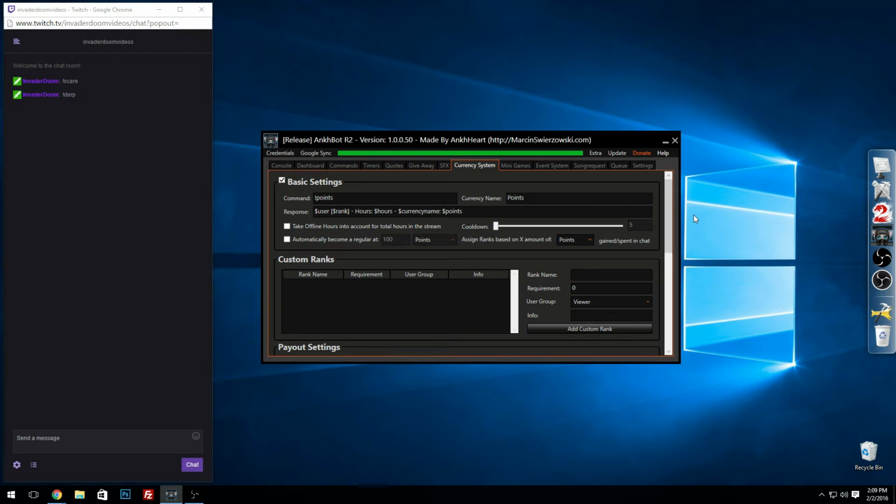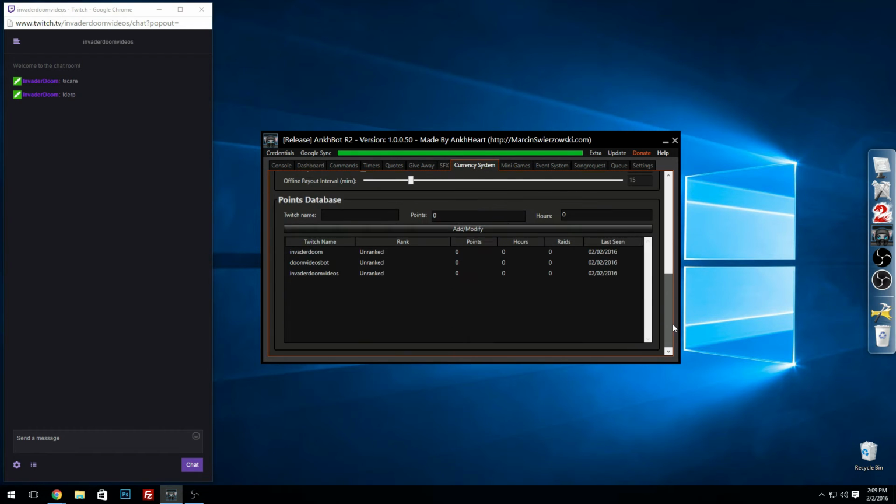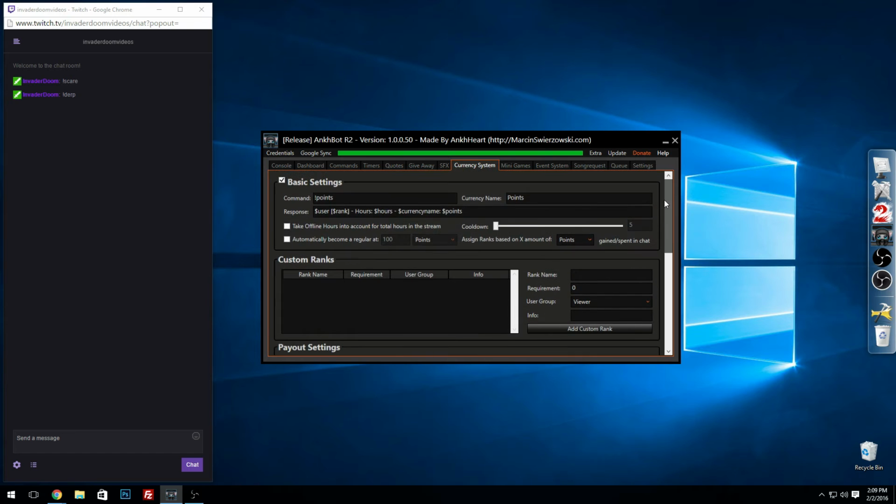Now, this is where you set up your currency system. I'm going to try and go through this as slow as I can because this is a lot of stuff. First of all, you want to name your currency. If I want my currency name to be Doom Bucks, you can do that. We'll just say bucks. Now this is all in your commands. If you see money sign user, money sign rank, money sign hours, money sign currency name, money sign points, this is what your response will be when somebody types exclamation point bucks.